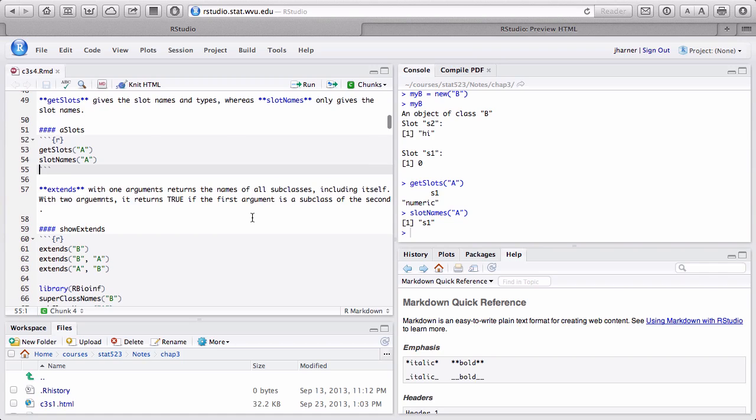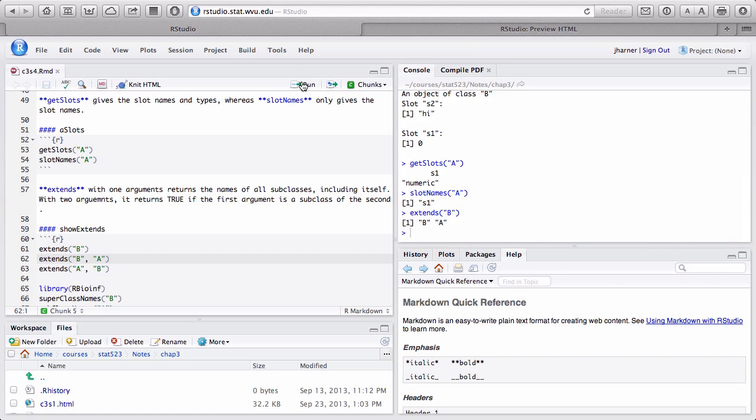Now, there's a function called extends, and extends can have one argument or two. If there's one argument, it returns all the subclasses, including itself. On the other hand, if there are two arguments, it returns whether the first is a subclass of the second argument. So just to show you, if I say extends B, now remember B inherits from A, it says, okay, here's B, and it's the inheritance path that inherits from A.